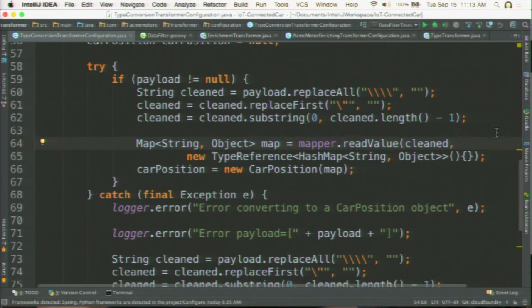In this case, all we're doing is converting the JSON string into a Java object called car position. That is what gets serialized into Gemfire, and that allows us to use Spring Data Gemfire to just expose that as a REST service with no additional real code.